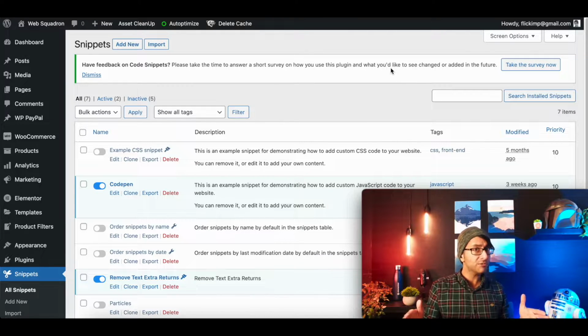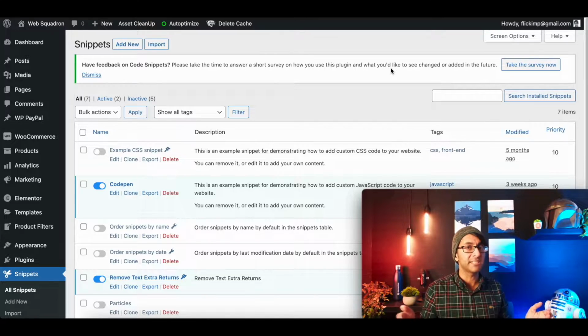But what if you don't want to use a plugin and you just want to stick a bit of code in to remove Google Fonts? I'll show you that right now.